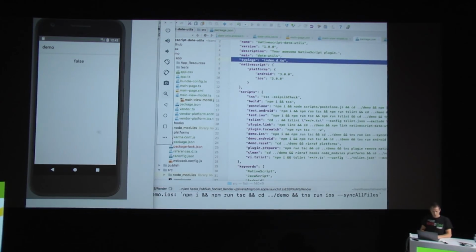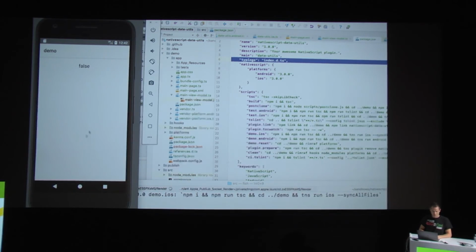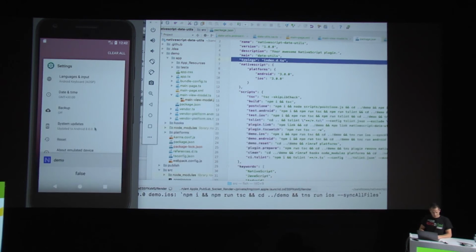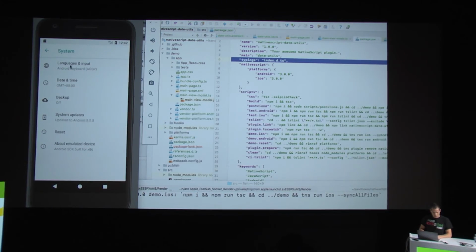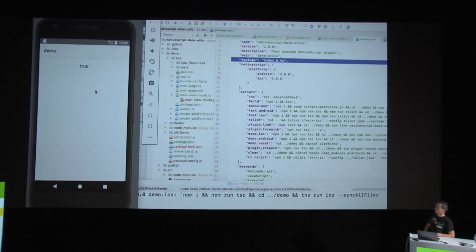So if you hang on, I don't want this magnifying glass. Go away. So okay, if you would look at the date and time here, you can see that Android is set to use 24-hour format false, and you can flip that to true. And then you can go back to your app, and now it will report true. So that's proof that the plugin is working.